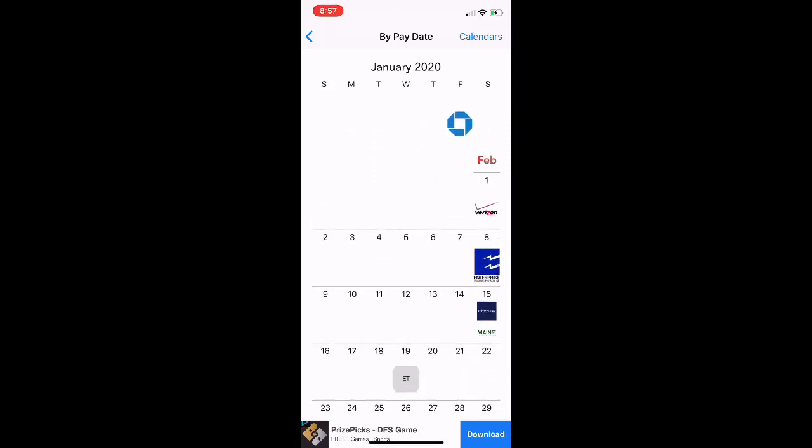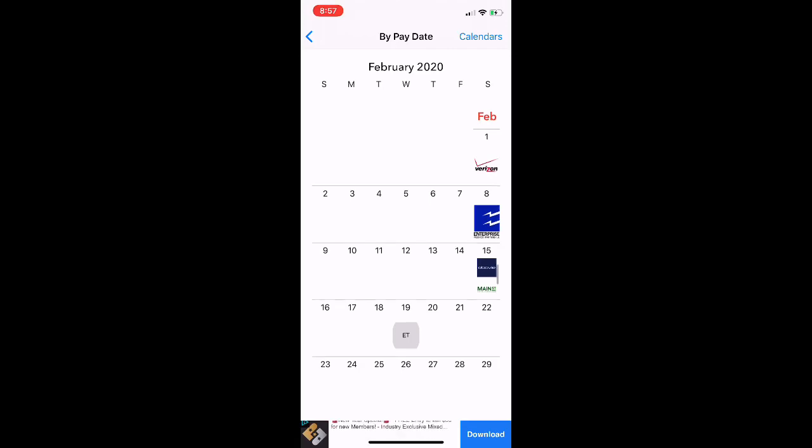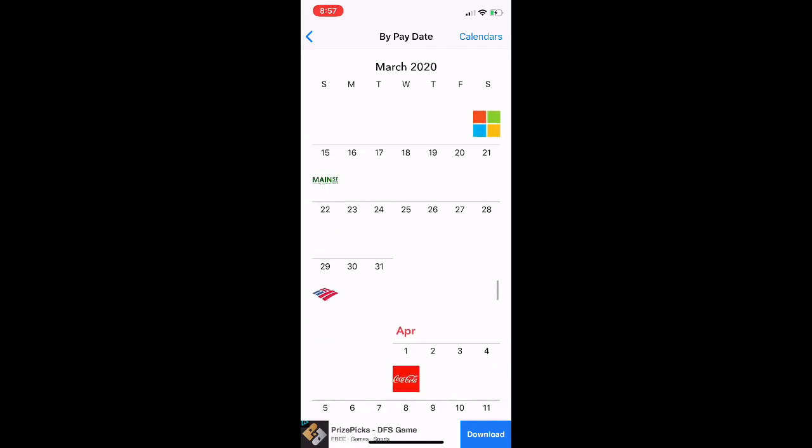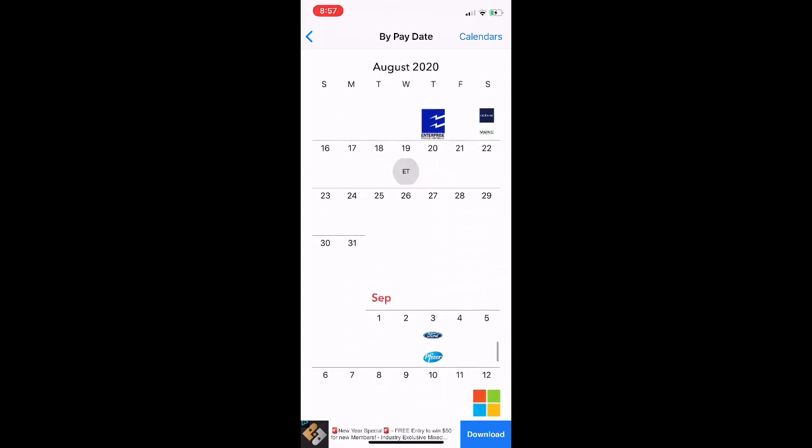And then next month should be fun. I got Verizon, Enterprise Products, Advi, Main Street again, and then ET. I'm very excited about Energy Transfer. And then it just goes on down. Pretty much has updates for the entire year, from what I've been able to tell.